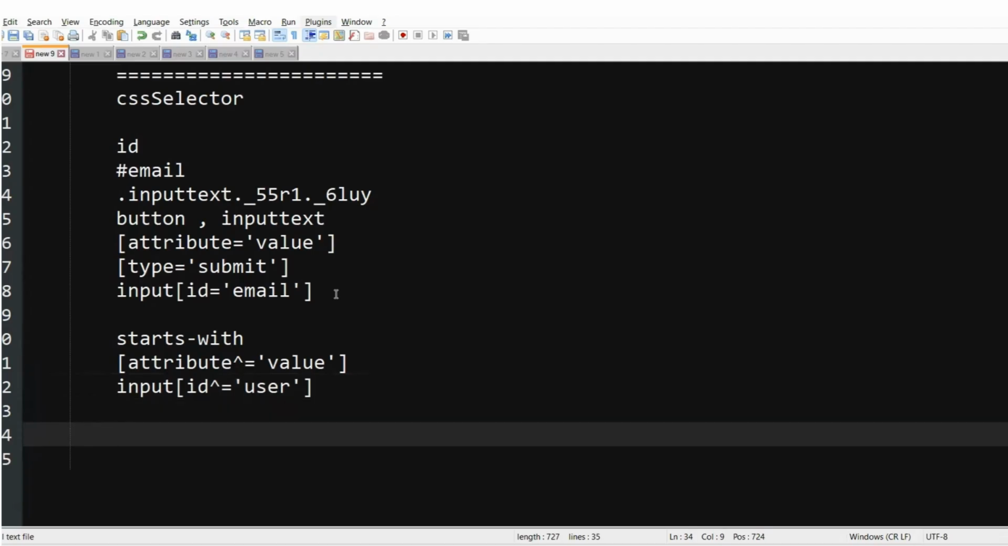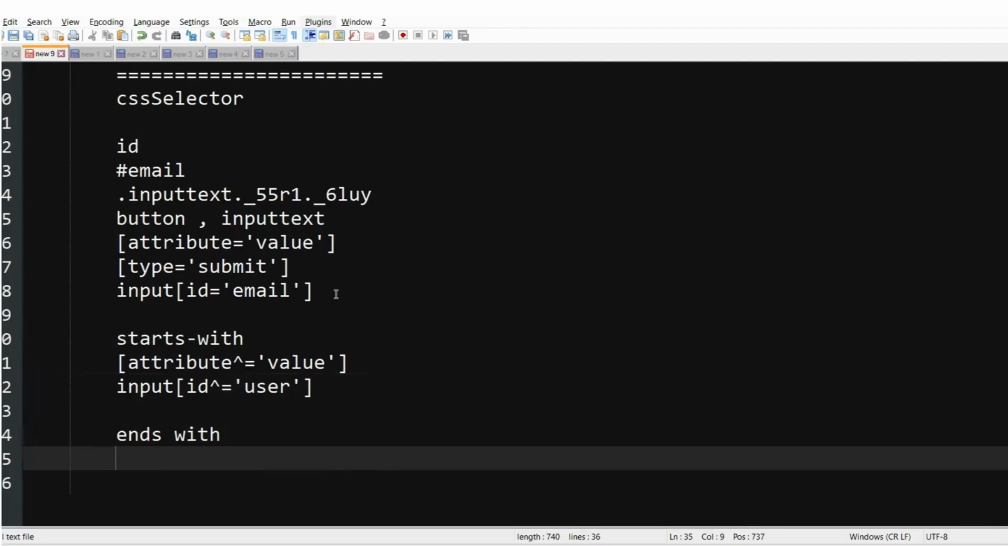In the same way, we have ends with. Ends with means we match the element whose attribute ends with the value. For example, attribute equal to the value. Here, for starts with we use the caret symbol; for ends with, you just go with the dollar symbol, equal to the value we need to pass.